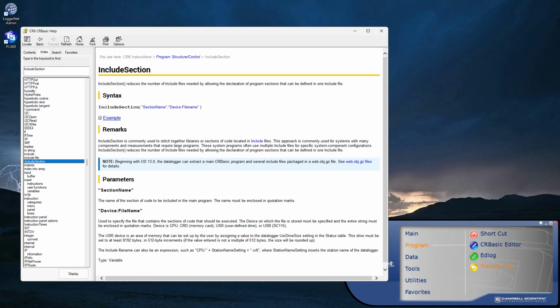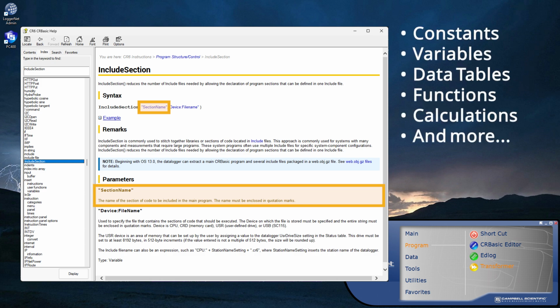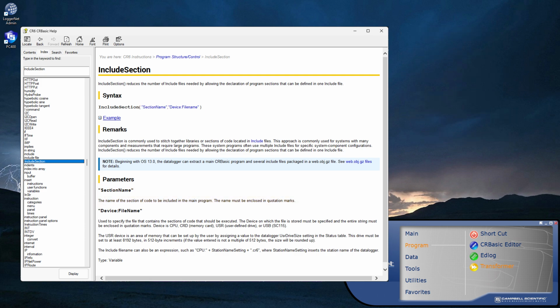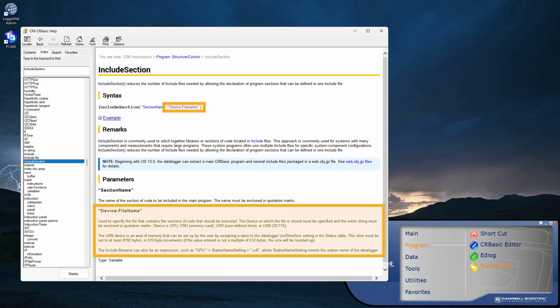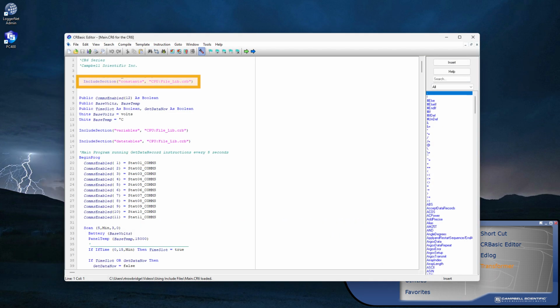Now that I've shown how include section works, I'll take a look at the instruction syntax and the library file that contains the sections of code to include. Section name is a descriptive name to identify the contents of a section, like constants, variables, data tables, calculations, and more. The device is where the include section file is stored. Available devices are the CPU drive, CRD, USR, or SC115. The file name refers to the file that contains the sections of code to include.